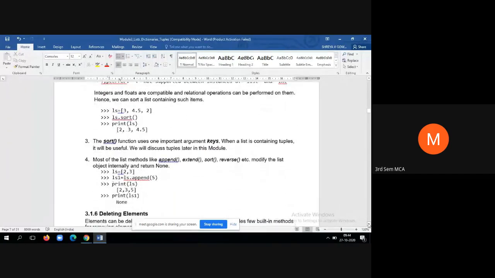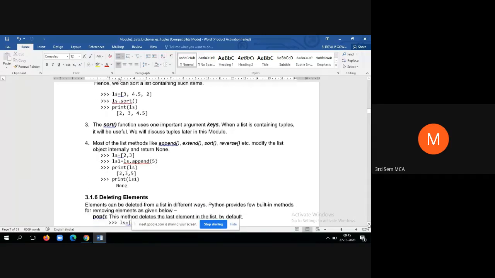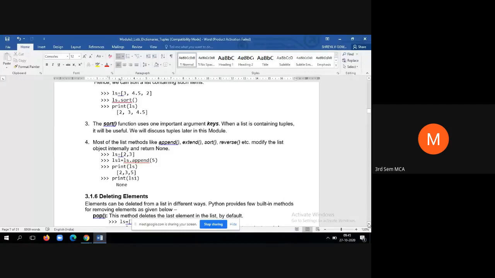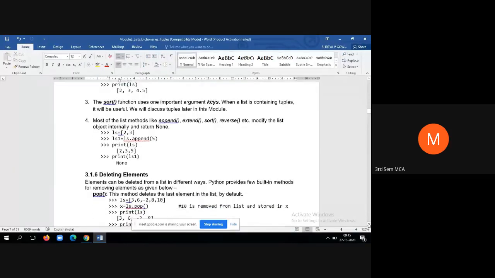The sort function uses one important argument, key. When a list contains tuples, we'll see how to apply it when we study tuples. I think after two classes we'll be studying tuples. At that time we'll see how to apply key along with the sort function while dealing with tuples. That means we'll use the key argument only when sorting tuples. Otherwise we don't use that key argument.